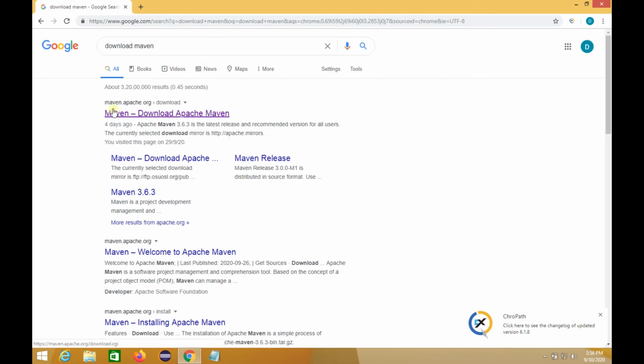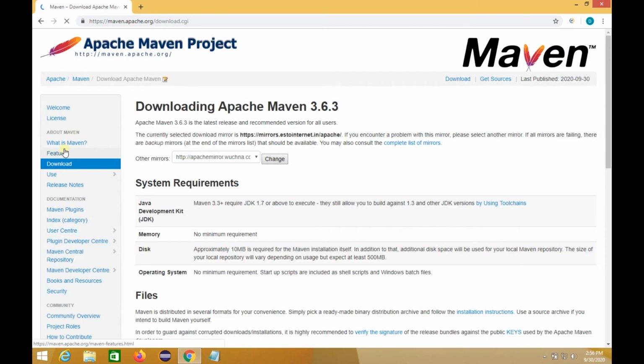So the first link, which is maven.apache.org, this is the official website of Maven. We have to click on this link. It displays some of the prerequisites that are required for Maven, such as JDK 1.7 or above is required to execute. So first of all, you have to install Java on your system, which is greater than version 1.7 JDK, right?